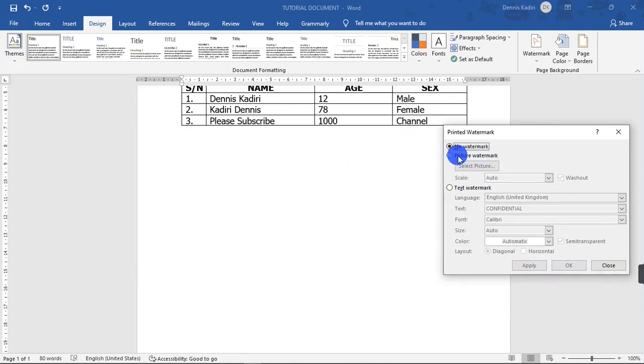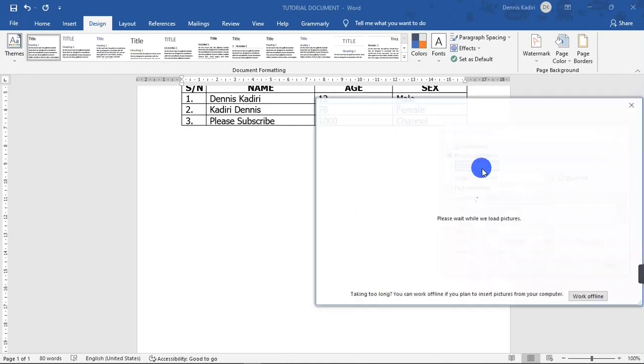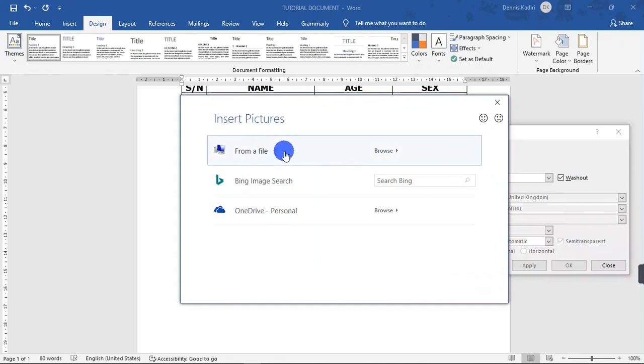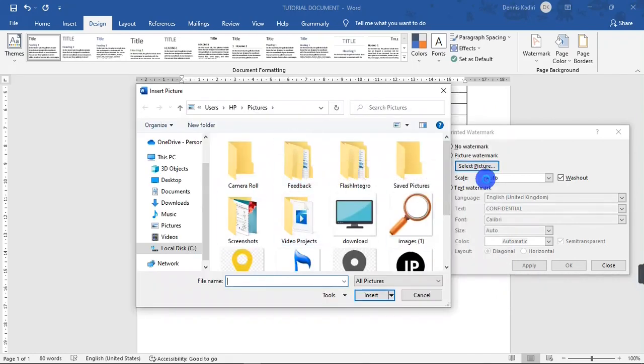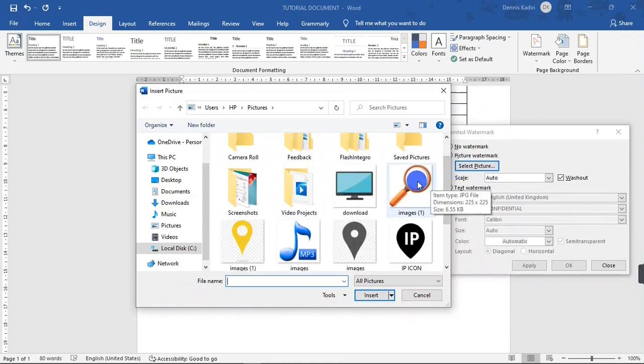When I hit on Picture, right here you get to choose a picture as a watermark. If you hit on Select Picture, this first option allows you to select a picture from your device, that is from your computer, to use as a watermark. You can select from Bing Image, you can select from OneDrive. I'm going to select from my computer, so I'm going to hit on this From a File button. Here I get to choose a picture. I'm going to choose this for this tutorial, and then I'm going to click on Insert.